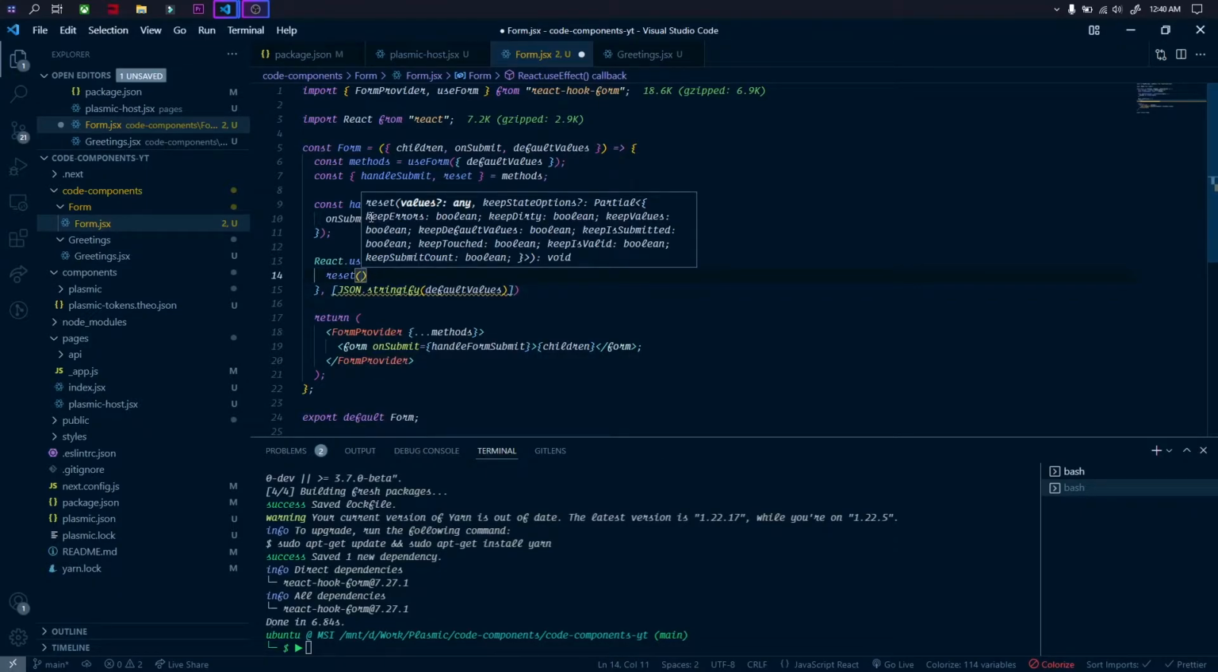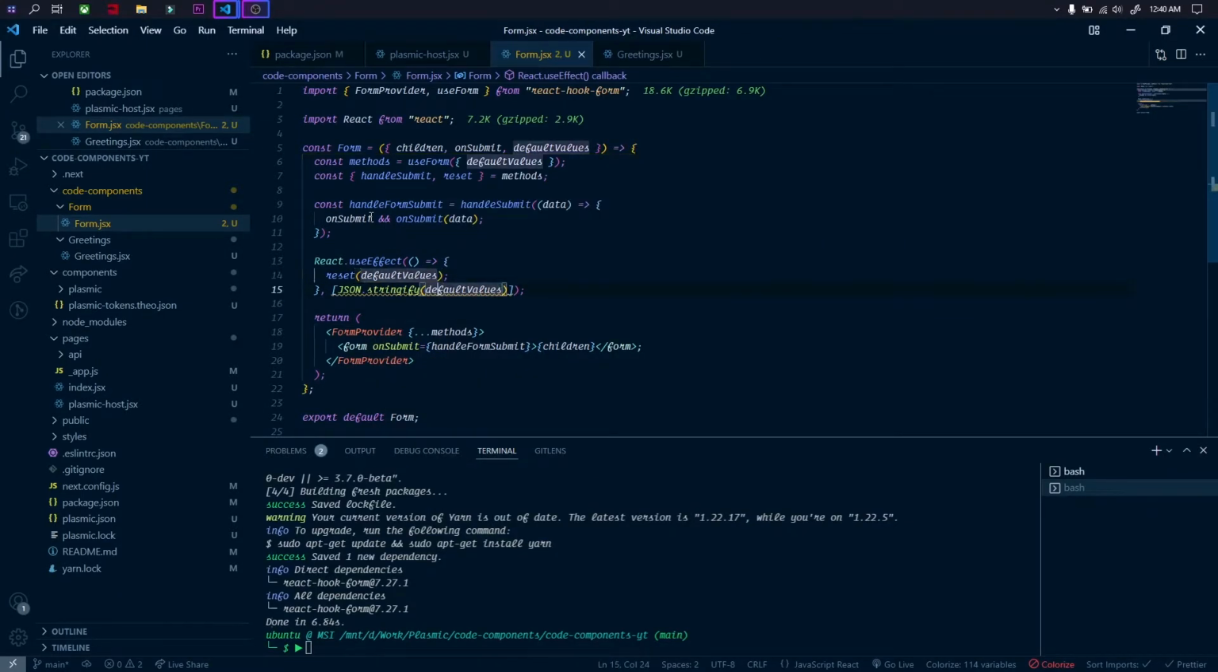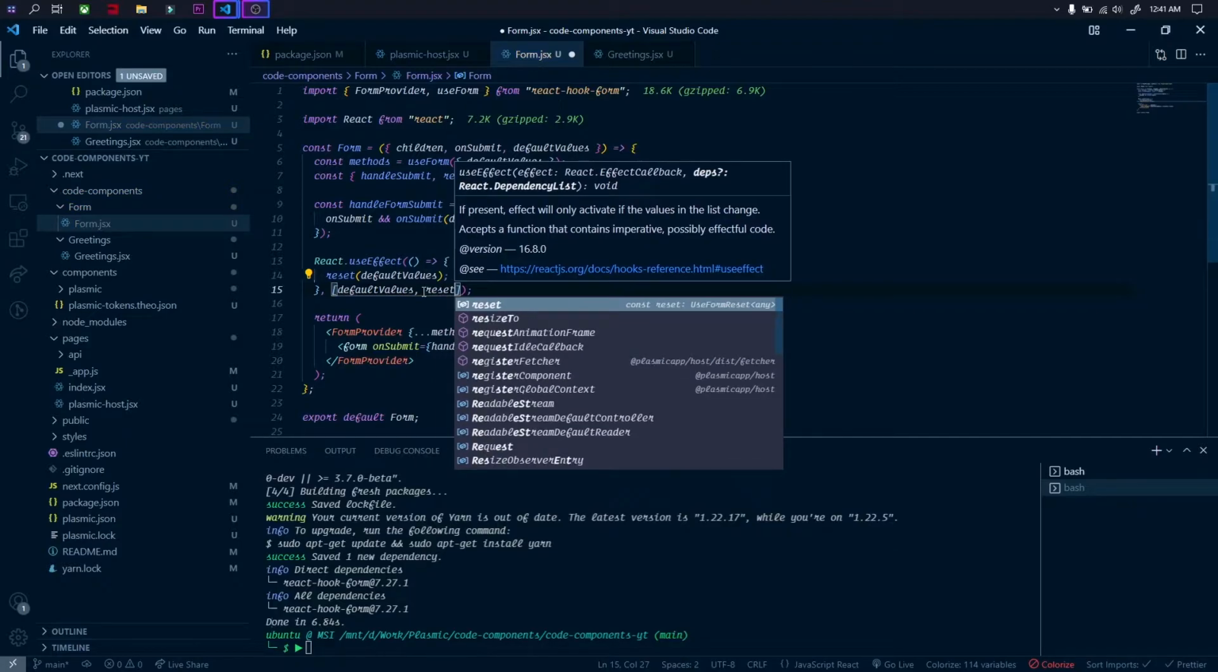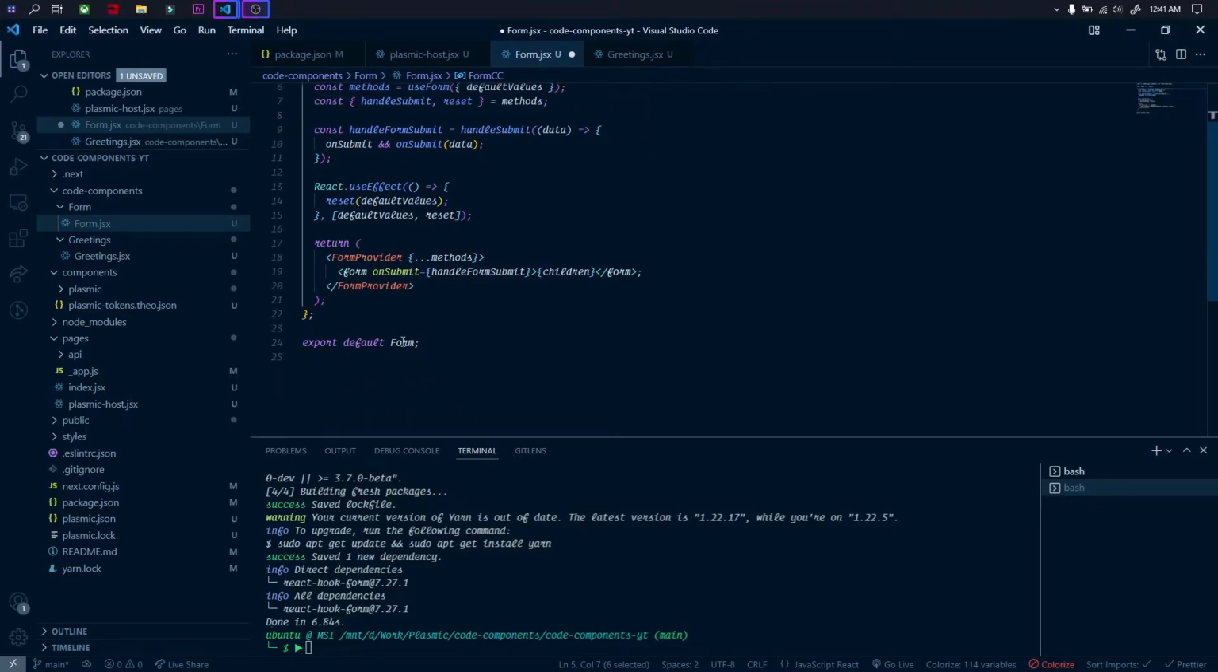The reset function accepts an object to reset the default values, so we will pass the default values as the first argument. Alright, so for now we just need to remove this and provide the default values as a dependency array, and also provide the reset function as well. Perfect. So this is the only thing that we need to do inside this component, and let's rename this component to FormCC just to have a good naming convention for code components.